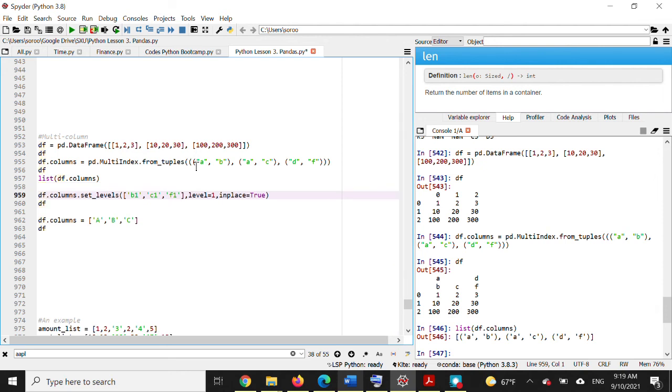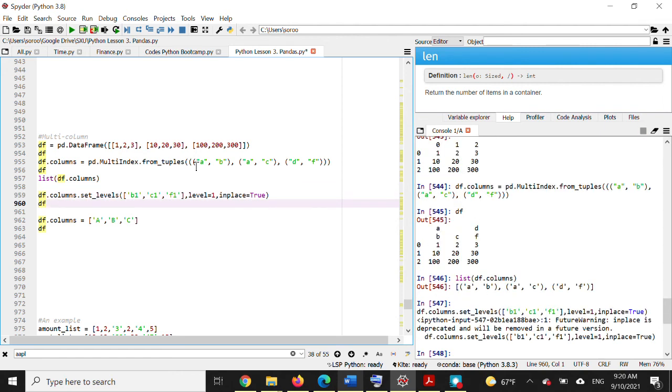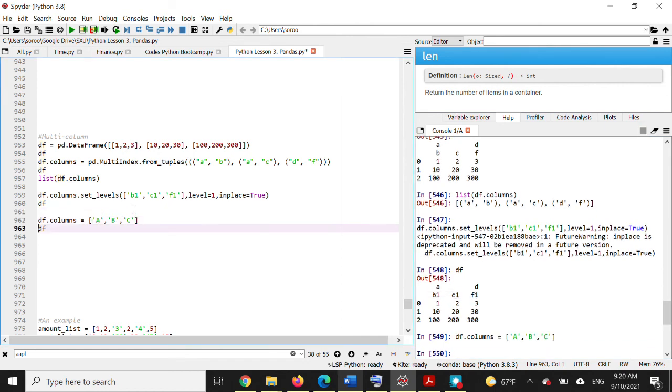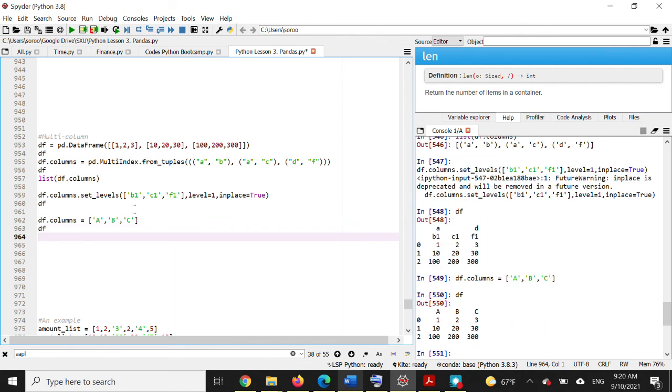And then you can also do df.columns.set_levels, and then do this. So you can change the names of columns in, for example, level 1 rather than level 0, or you can just change the column names, call them A and B and C. Yes. Okay.